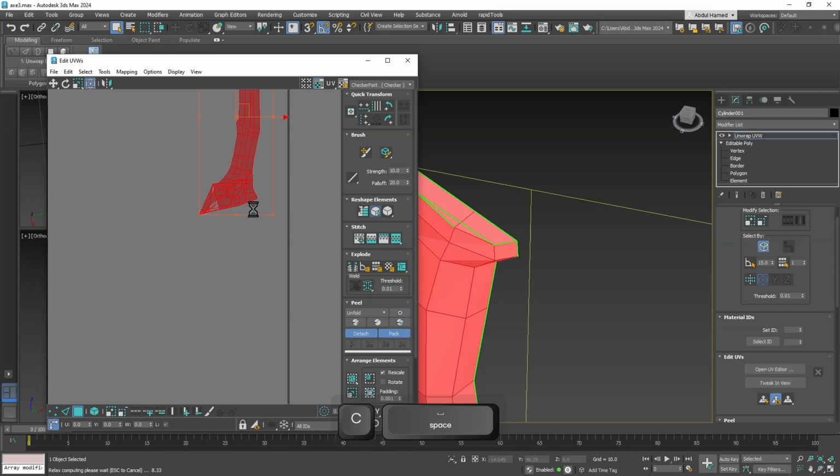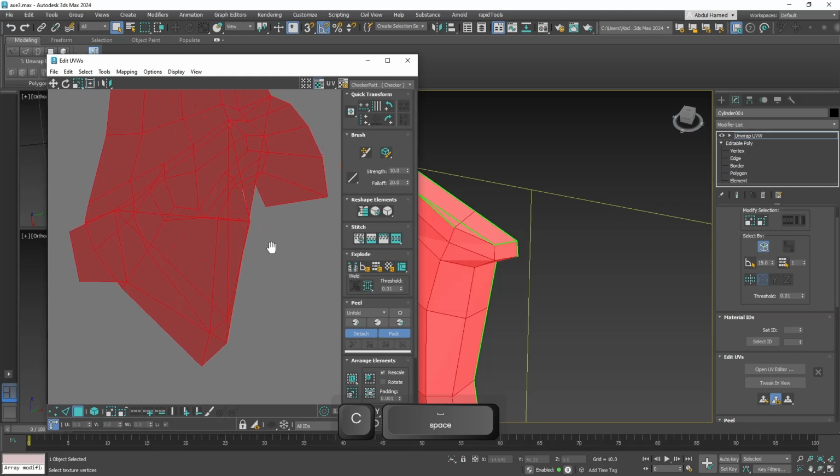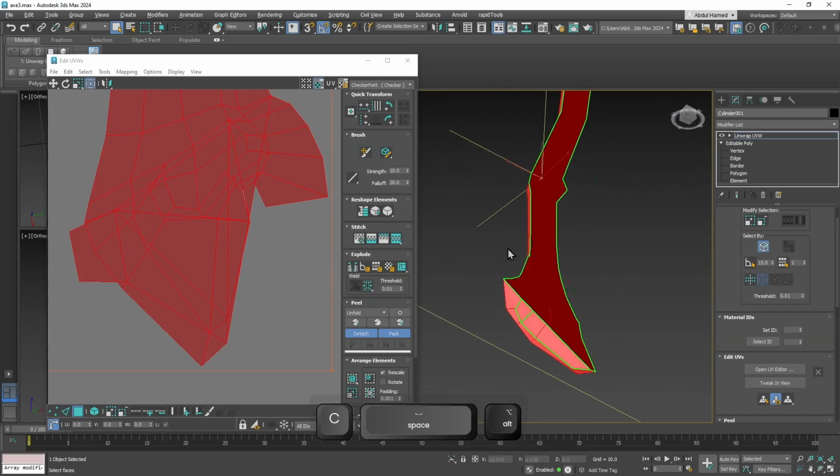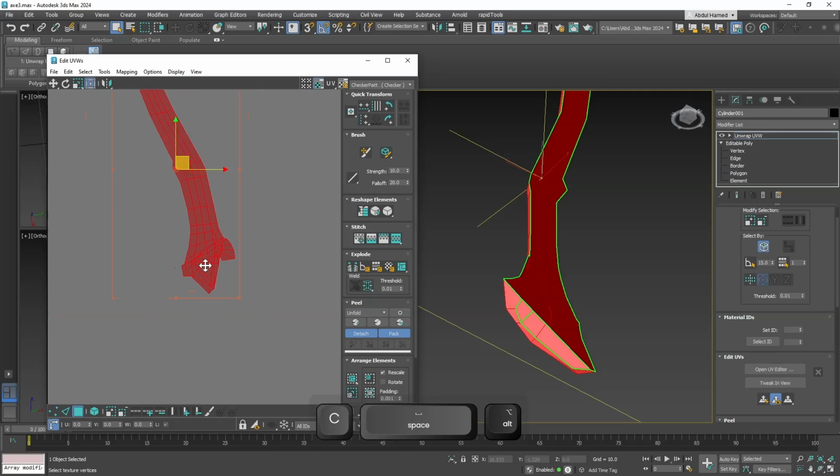Now I am fixing the UV since I've added new faces to the model, so you should always do that if you make any adjustment, especially if you're adding new faces to it. So you will need to update the UV.